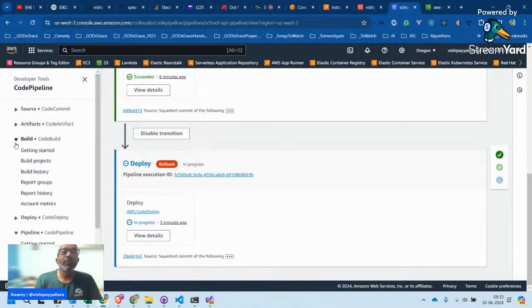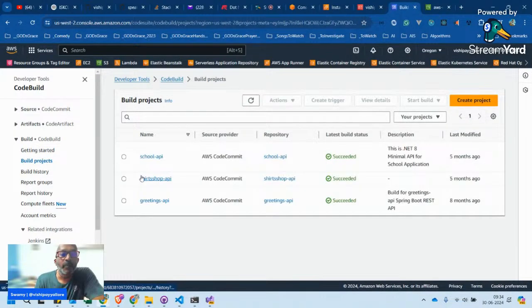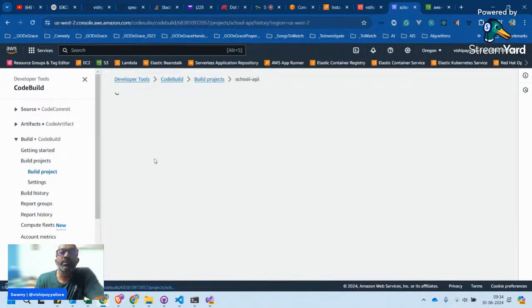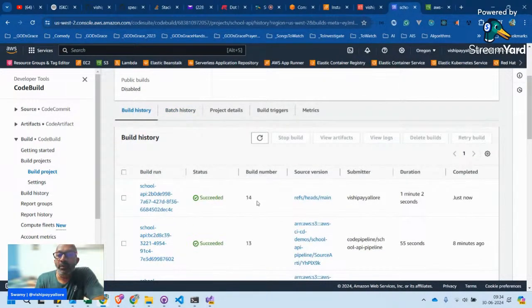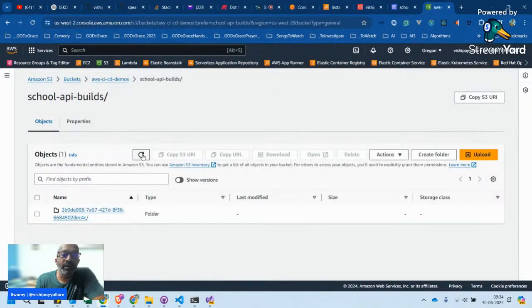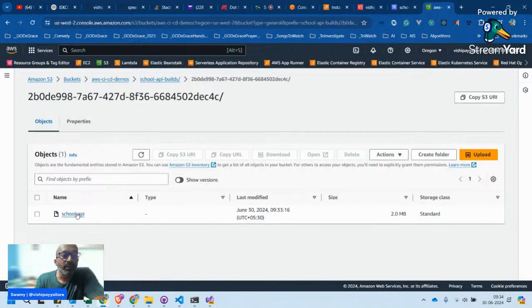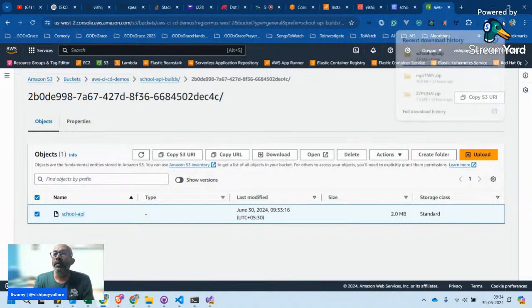So let's come back to the build. And in the build project, let's go and look at it. The school API was successfully built. We see this build history, build number 14. Just now it completed, duration was this. So that's cool. And after that, we'll come back to the S3 bucket. And when we do a refresh, you'll see the artifacts have been generated. I can select this and click on download, just to see what is stored in that.